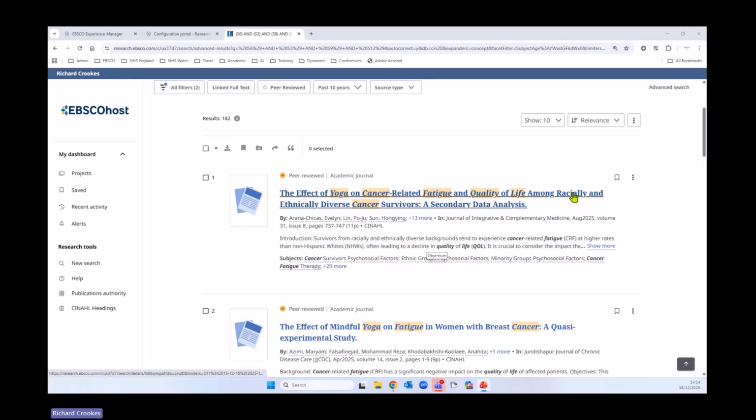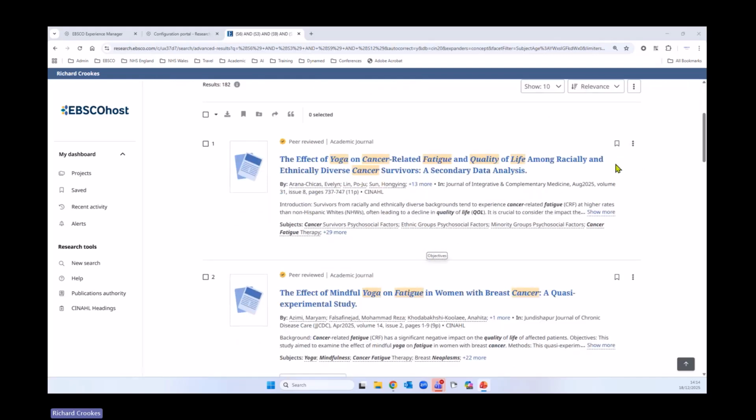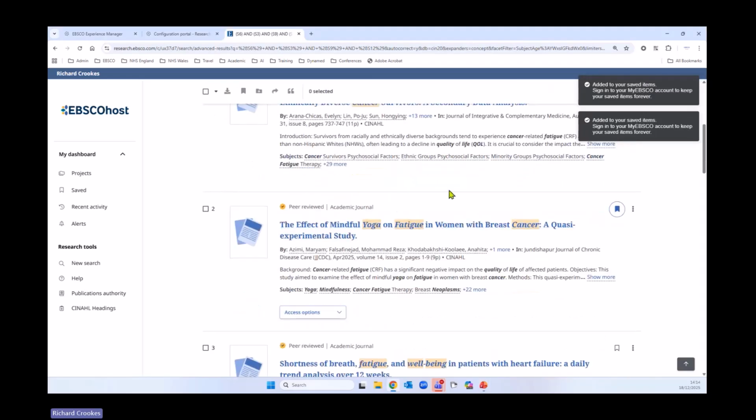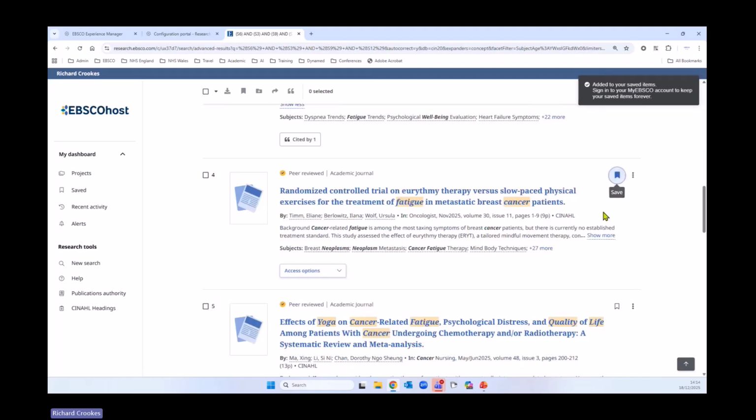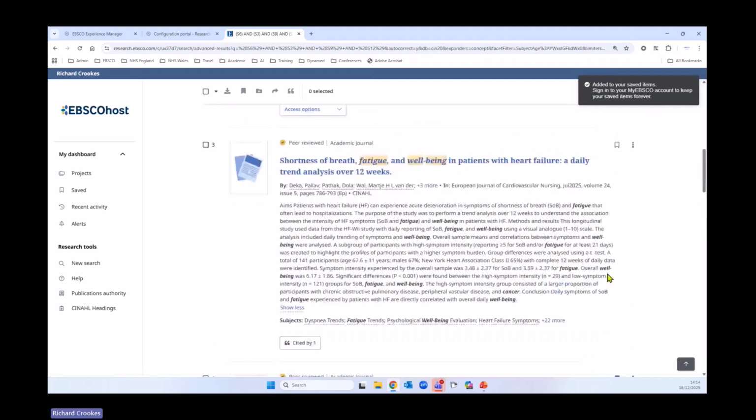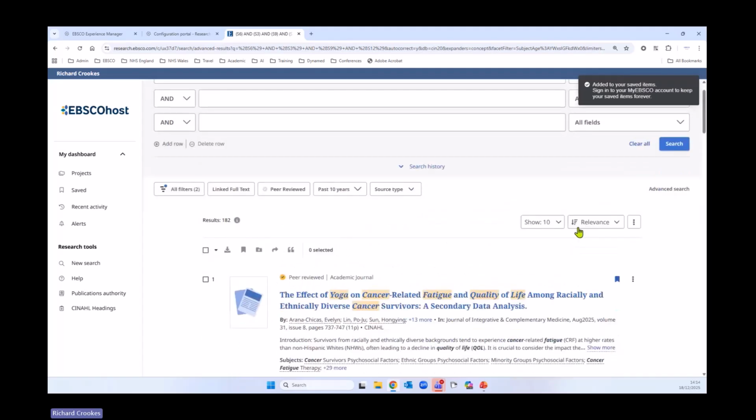Now, I can, of course, go through to individual records and use the bookmark icon. So you see the save icon here for each record listed. I can go through the listing, view the abstracts and decide whether or not I want this record, and so on. I can save individual records, and you can see you get the little bar across the top right that says you've saved some items here.